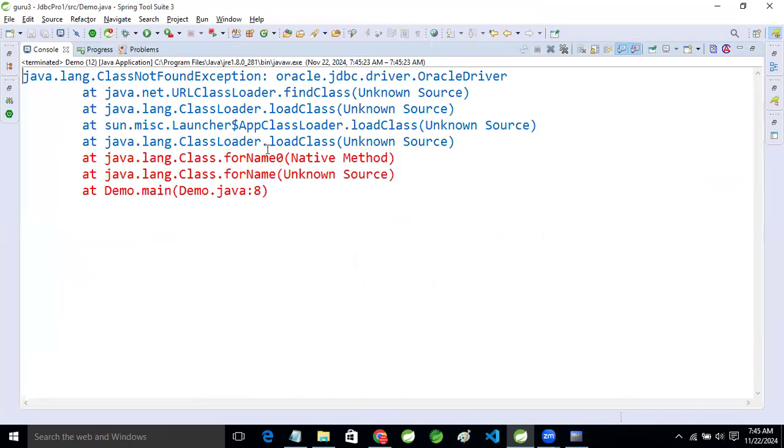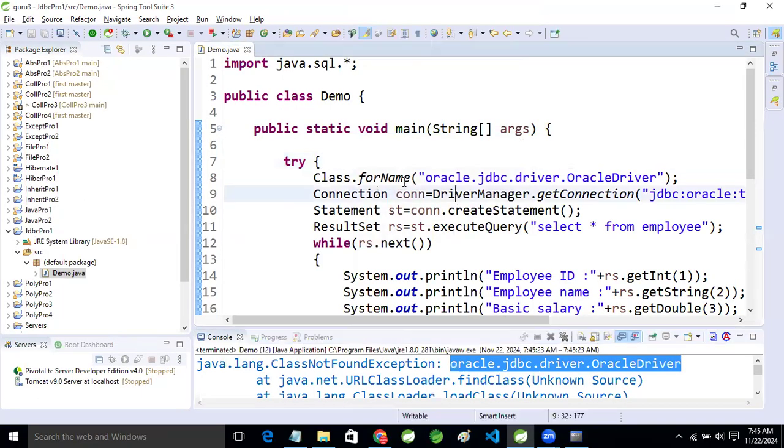Here you can see this java.lang.ClassNotFoundException arrives. It means this Oracle class is not found. Oracle or any database does not exist in Java. This is another resource. So if you want to use any other resource, we need the jar file of that resource. For this purpose, we need to add the jar file.